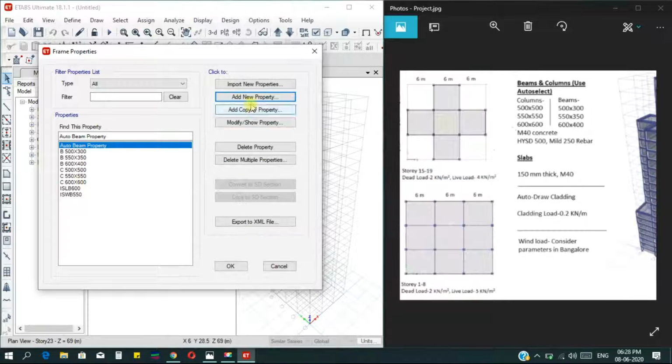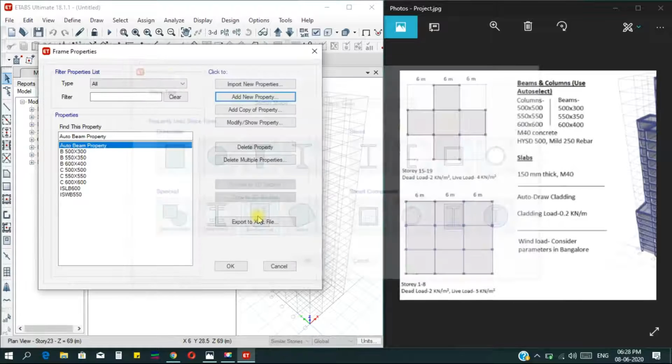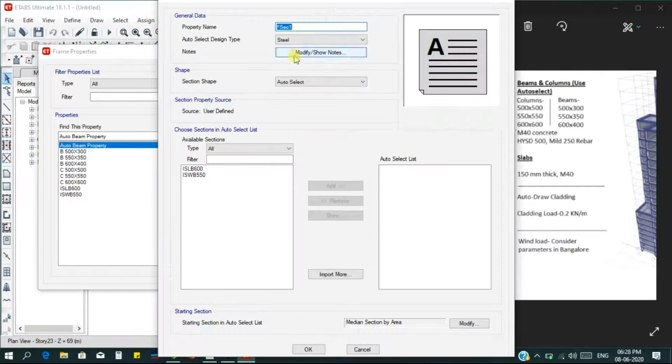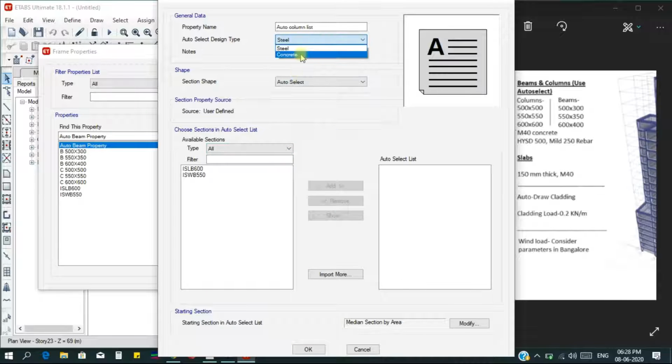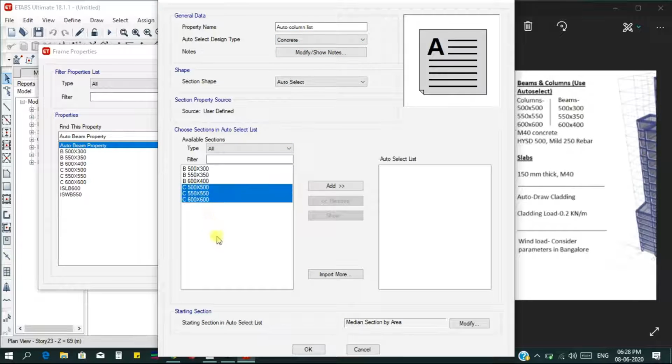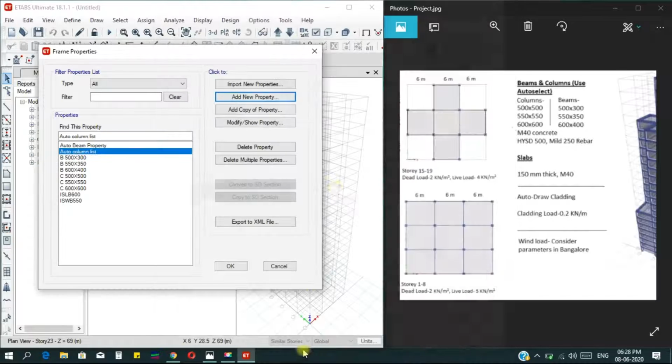Okay, then again add new property, auto select list, auto column. Okay, auto column list or selection. Okay, then here select concrete, then select the column sections, click on OK. Okay, so these things are created, auto beam property and auto column property. You can change the name also. Okay, no issues. Click on OK.